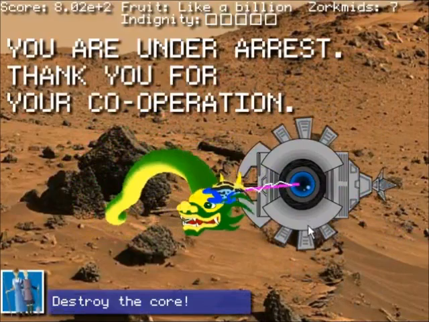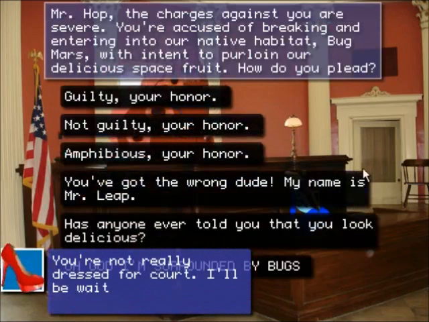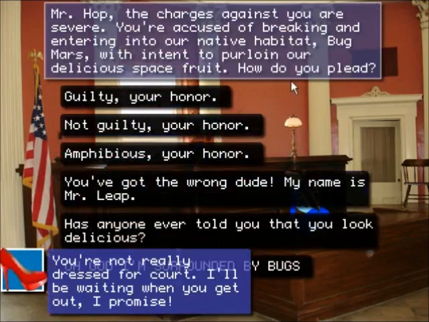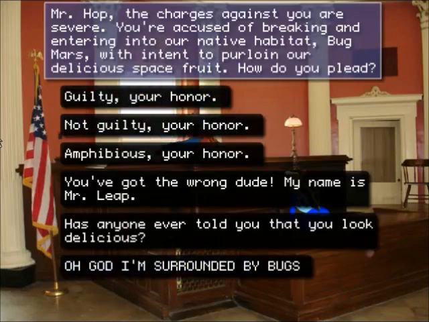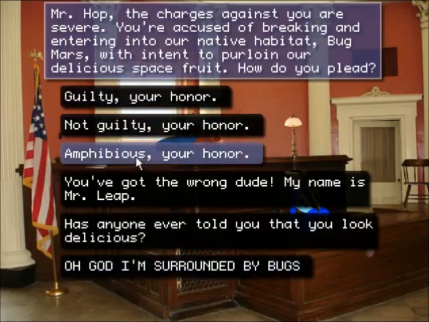You are under arrest. Thank you for your cooperation. What is this? Mr. Hop, the charges against you are severe. You stand accused of entering our native habitat, Bugmars, with intent to pillage our delicious space fruit. What do you plead? Guilty, Your Honor. Not guilty, Your Honor. Amphibious, Your Honor. You got the wrong dude. My name is Mr. Weep. Has anyone ever told you that you look delicious?